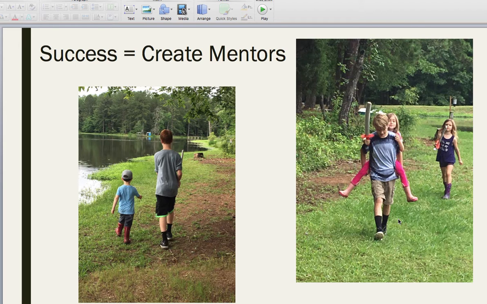So one of the ways to create success is to create mentors. These are some great little pictures of big kids helping little kids. And they really will. They'll do it on their own to some extent, but they'll really do it if you make a big deal of it. Every day at lunch, I recognize mentors that I see at the camp. It makes kids feel proud. It makes them feel like they've done something worthwhile. And it's a big help to have big kids looking out for little kids.